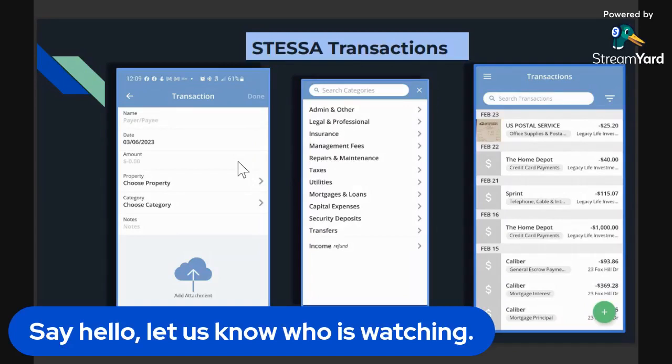Once we put in the name of the payer or payee, say Home Depot, and the amount, $250, we choose the property. If it's a general expense, say like education, and we're not attaching it to a certain property, we may just put it to our business, Legacy Life Investments. And then we choose the category. These are the general categories: admin, other, legal, and so forth. Once you click on them, it opens up a whole plethora of other categories.